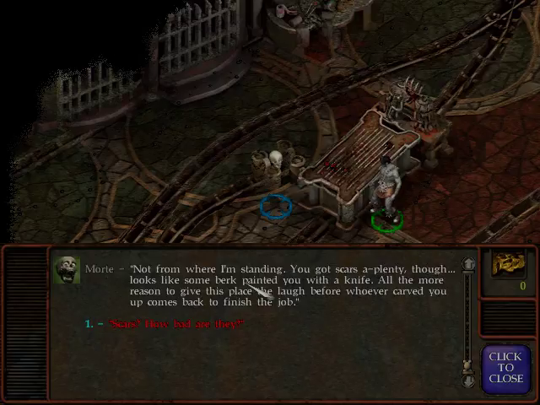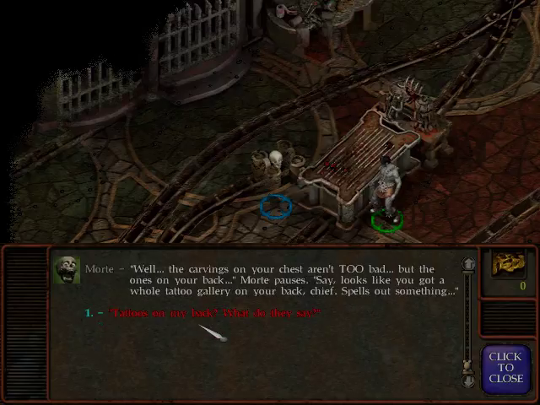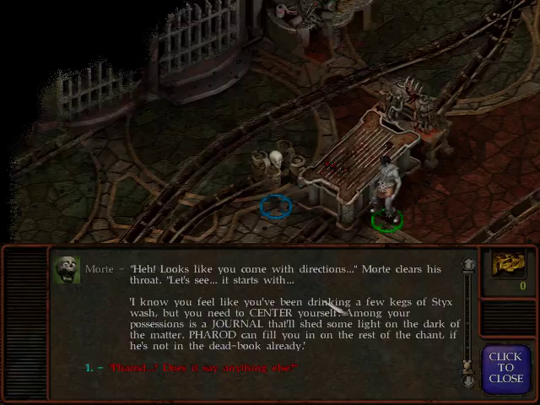And he painted you with a knife. Okay, I'm suspecting the person who carved me up may come here to finish the job. How bad are they? Back. Whole tattoo gallery on your back. Tattoos on my back? What did I say?